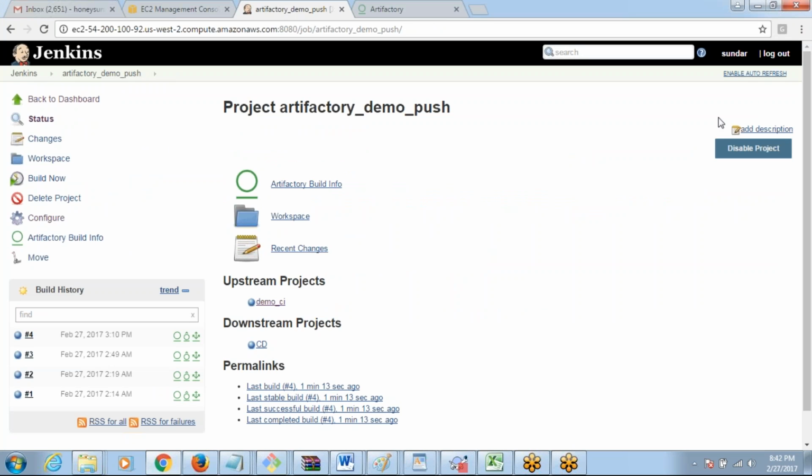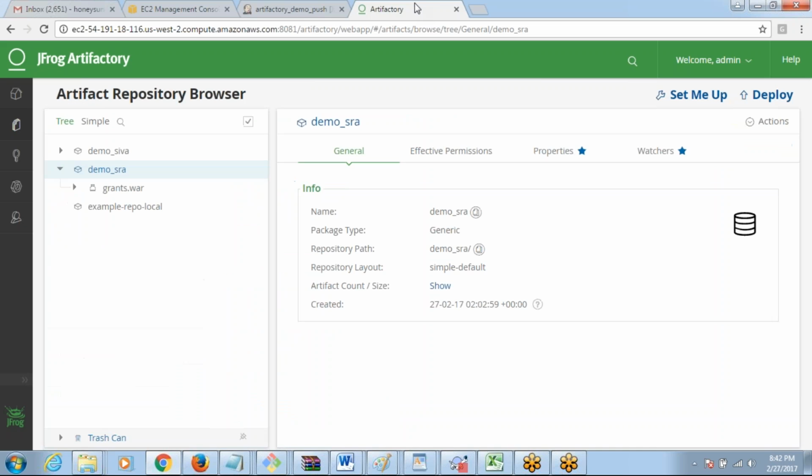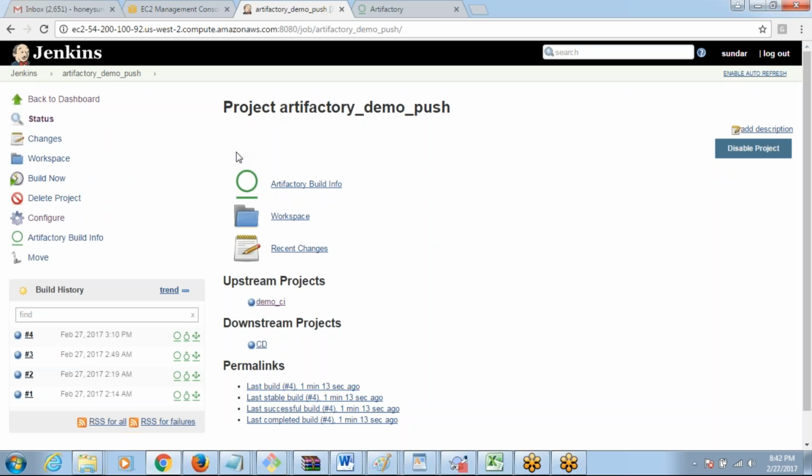Is it the CD job which you run? I have run not a CI job and not a CD job, just only the Artifactory push job. That's it. Then how did you get this intermediate war file, Sundar? Where did you get the war file from? Because if you don't run CI, ideally you don't get a war file, right? No, it was already there.